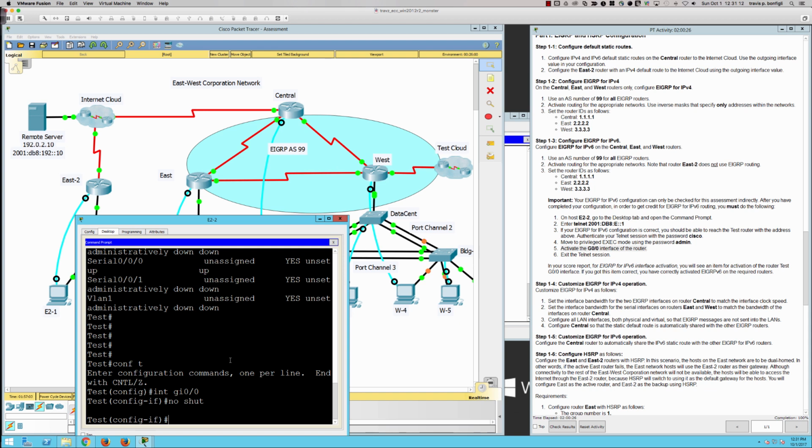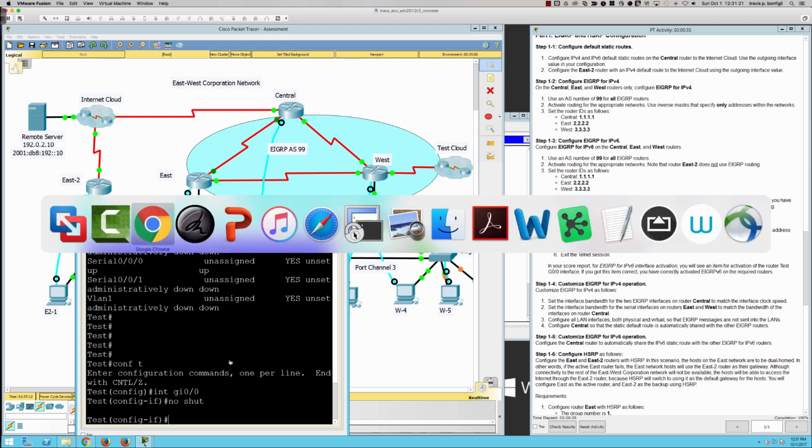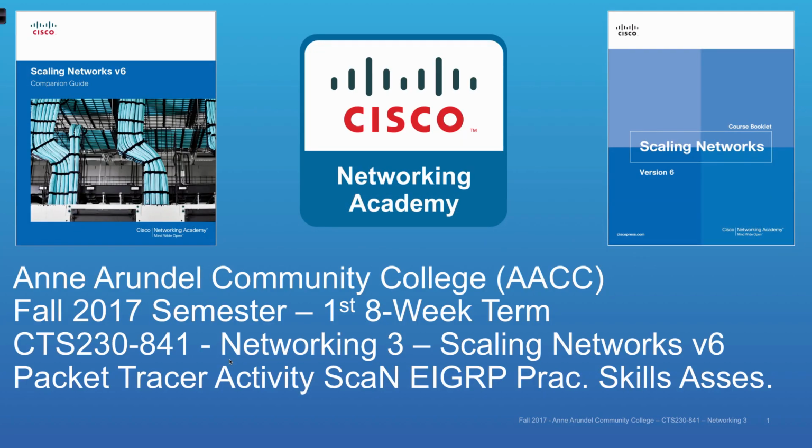Okay, yeah, so I apologize about that. A couple mistakes in there, but hey, those happen. And this is the end of the Packet Tracer EIGRP, or the SCAN EIGRP Practice Skills Assessment.